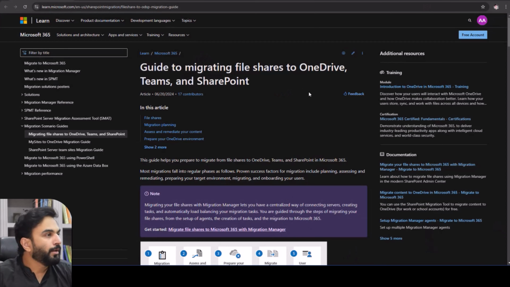Microsoft has already shared a lot of content on learn.microsoft.com on doing the migration from file share, and there are a couple of steps involved. Let me share the screen and I will show you what's available on the Microsoft side, and then we will do a quick demo on how these things work. So here you can see the screen. It's showing the guide to migrate file share to OneDrive, Teams, and SharePoint.